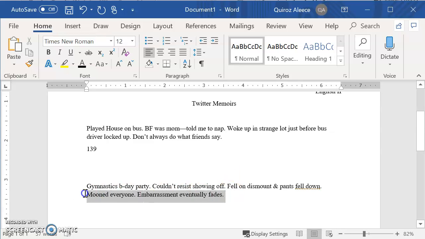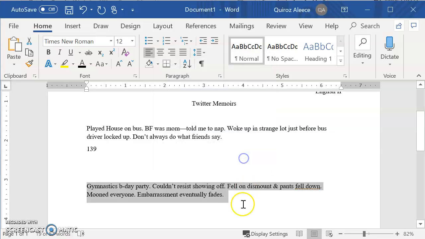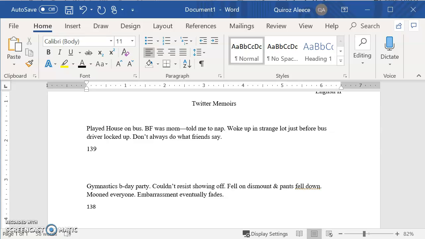I'm going to go ahead and do the second one. So I'm going to highlight the whole second tweet. I'm going to click the 19 of 57 words and then characters with spaces, it came out to 138. So I'm going to go ahead and add that number in there. I don't know why that came out to be a different font size, so let's just add it here and move it down. There we go. All right.